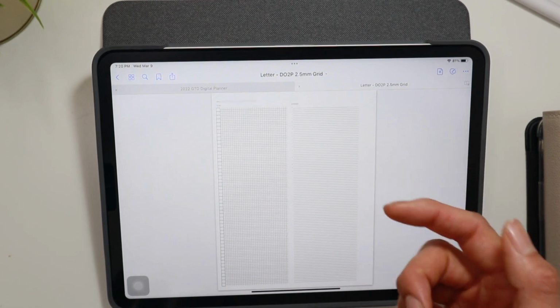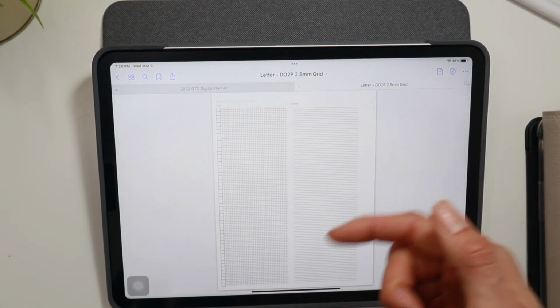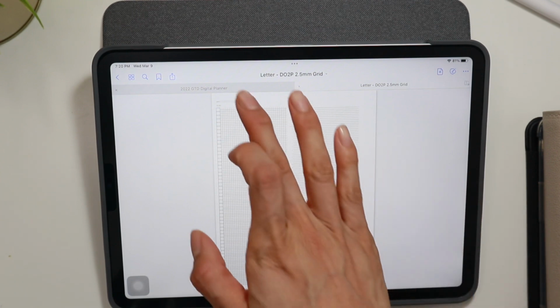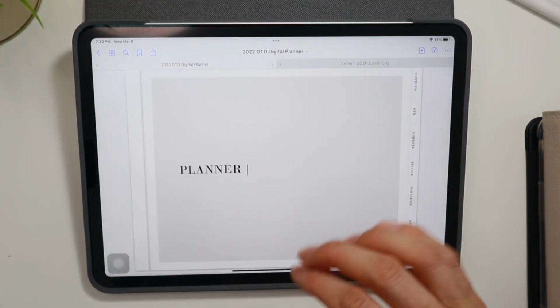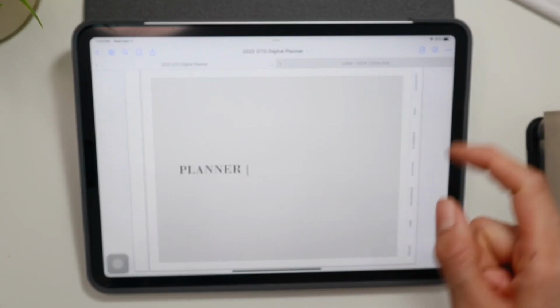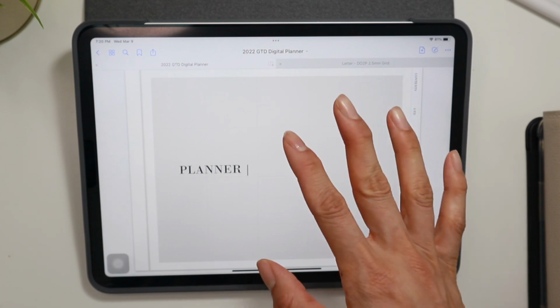Now, when you do it this way and you create your own based on the existing PDFs that you have from your printables, the only thing that makes this different from a pre-created digital planner is there's no hyperlinks. So let me show you what a hyperlink is. A hyperlink is essentially something that allows you to touch that spot and takes you directly to that planner page.